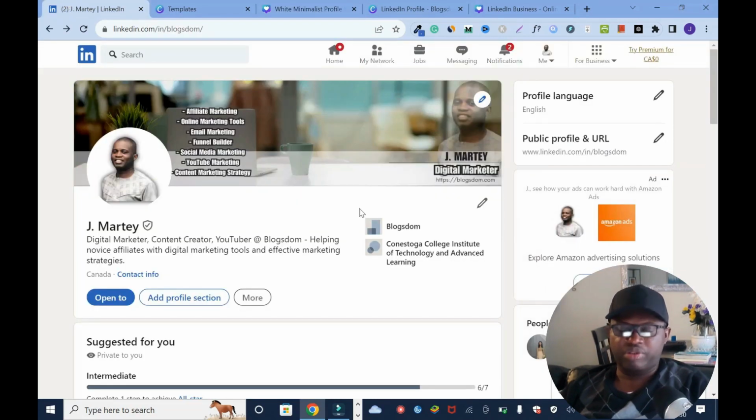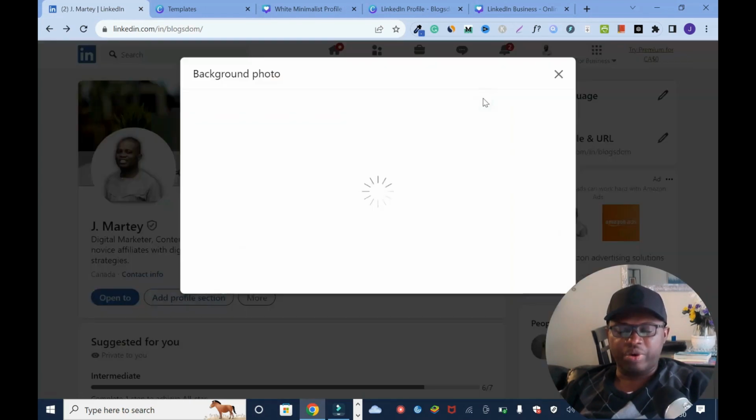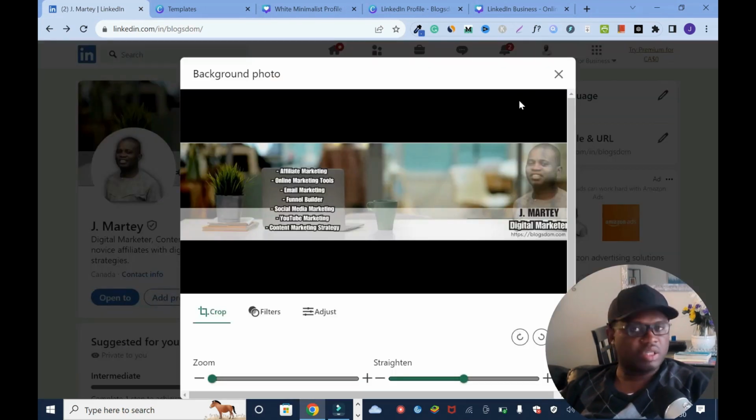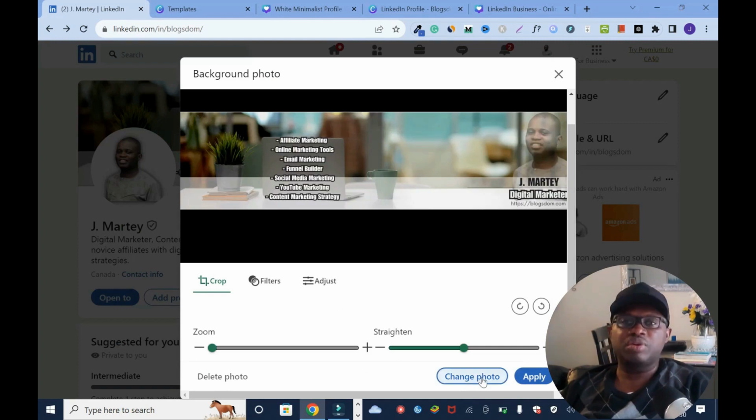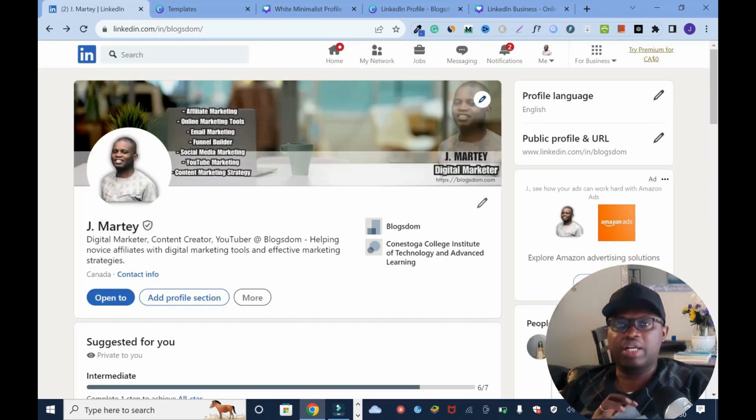Move back to your profile, click over here top right. Don't worry about this pencil. When you publish, it ain't gonna show. Scroll down, change photo. Moving on is your profile information.